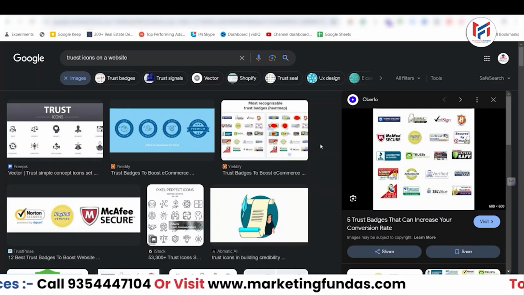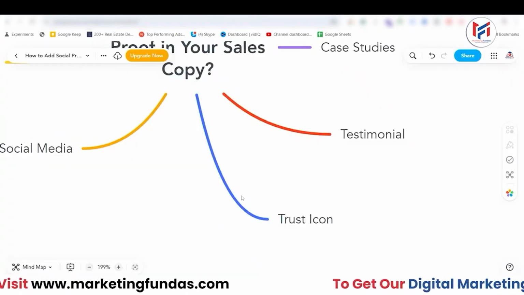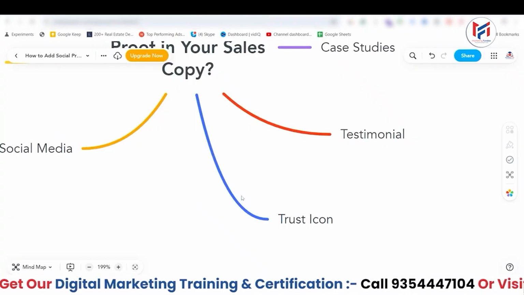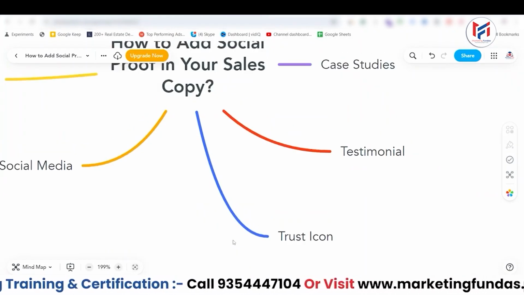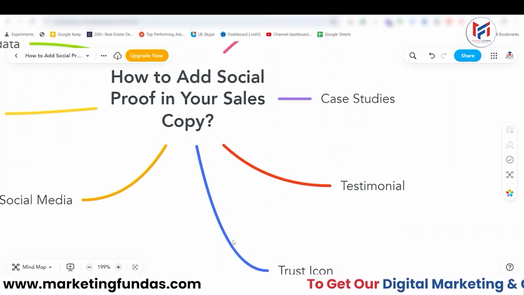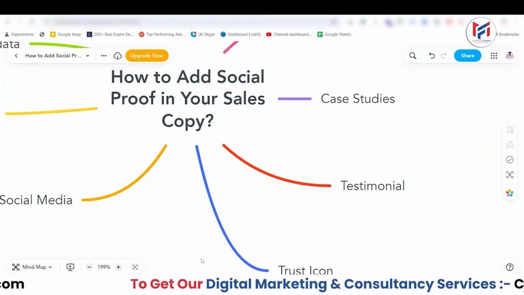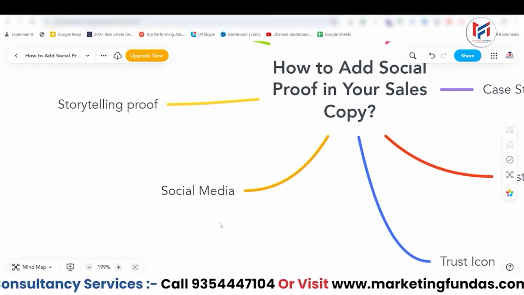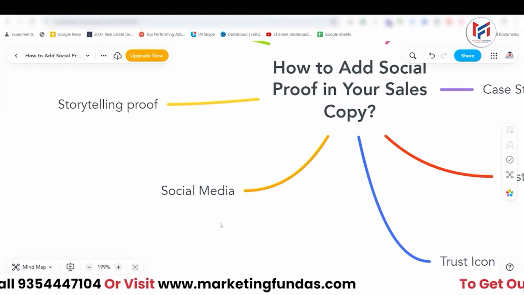Which means if we add these trust icons to our sales copy or overall landing page, it will help us increase the trustworthiness of our website, right? And again, it is also one more social proof. Then social media is also one more big social proof.